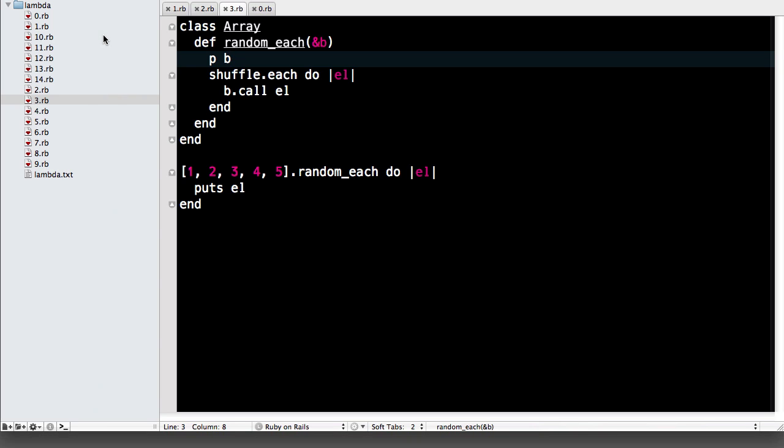But there is a key difference between procs and blocks that we really need to check out. And that is that you can only pass a single block to a method at a time. So this is pretty much a baked-in restriction in Ruby. But what you can do is pass multiple procs around as parameters in methods, because procs are regular objects, so they can be passed around like an array or a string, whatever you want.